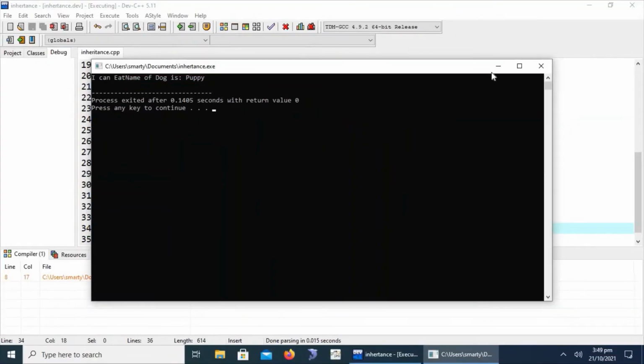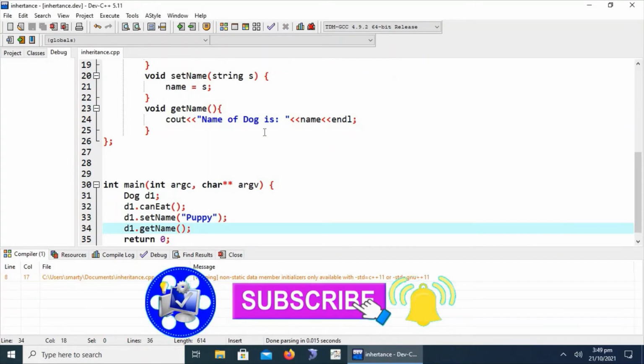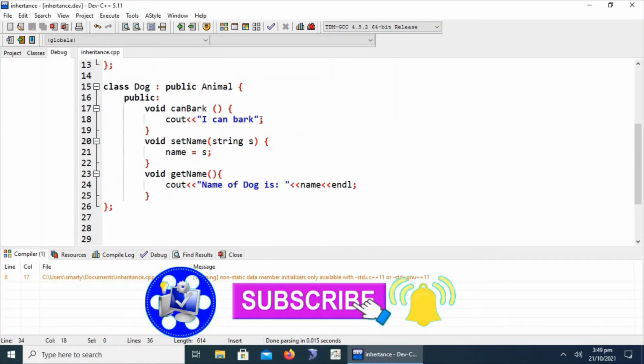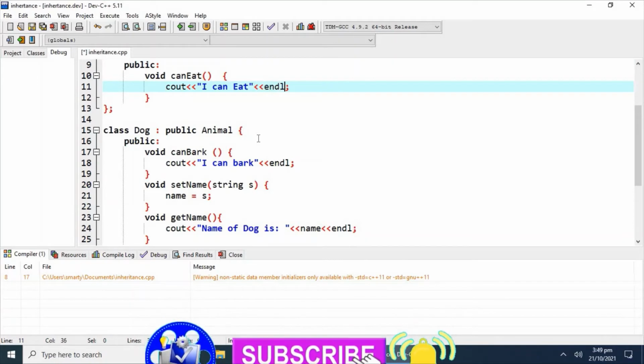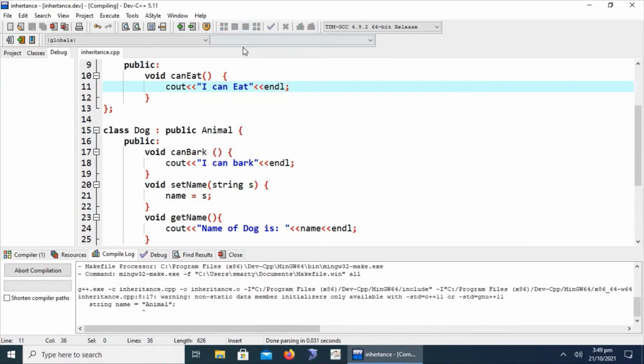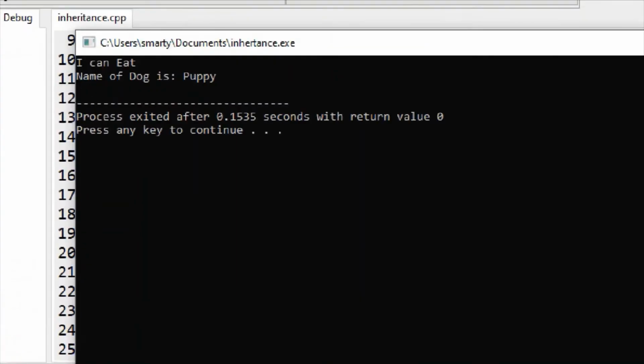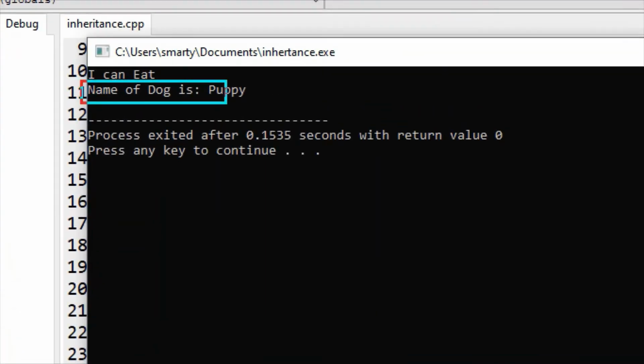Just for the sake of clarity, since the output is not much clear, we can use here "can bark" handle, similarly "can eat" handle. Save this project and again run this project. Here is the output, much more clear than before. We can see here if we call the base class method, then it will only be called if it is declared under the public access specifier.